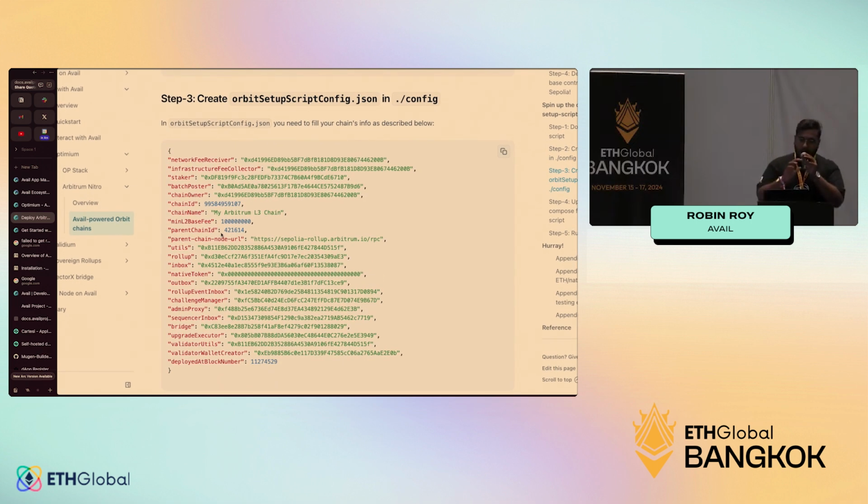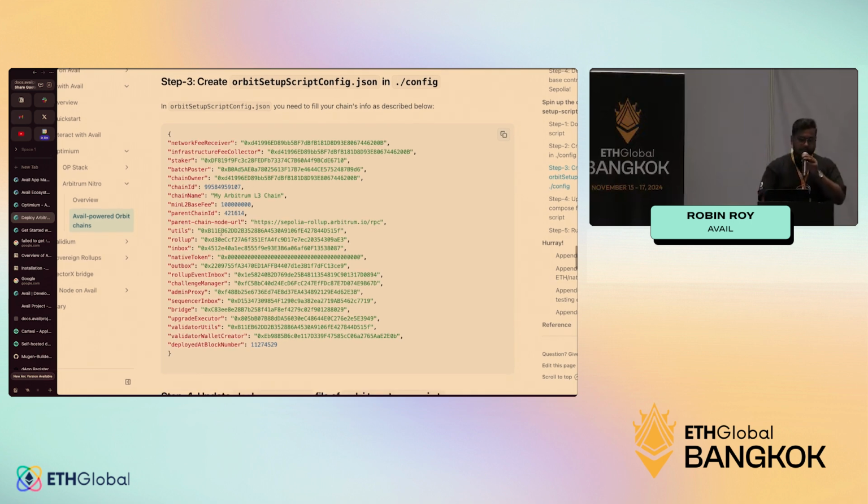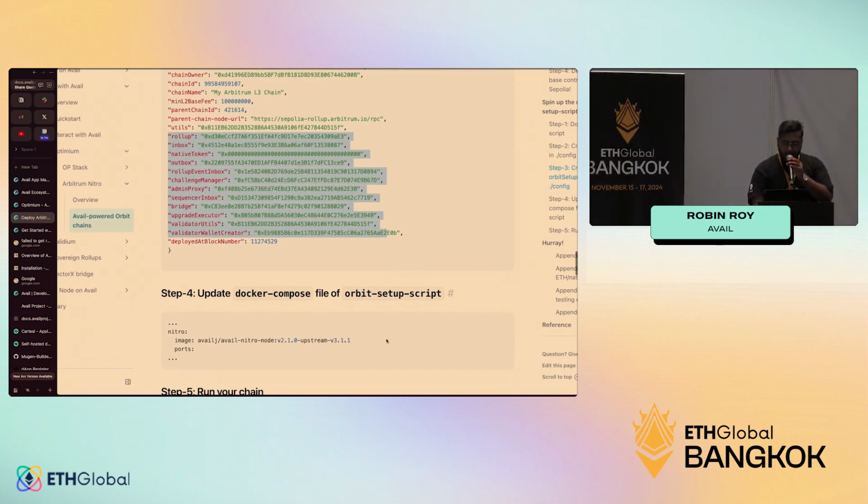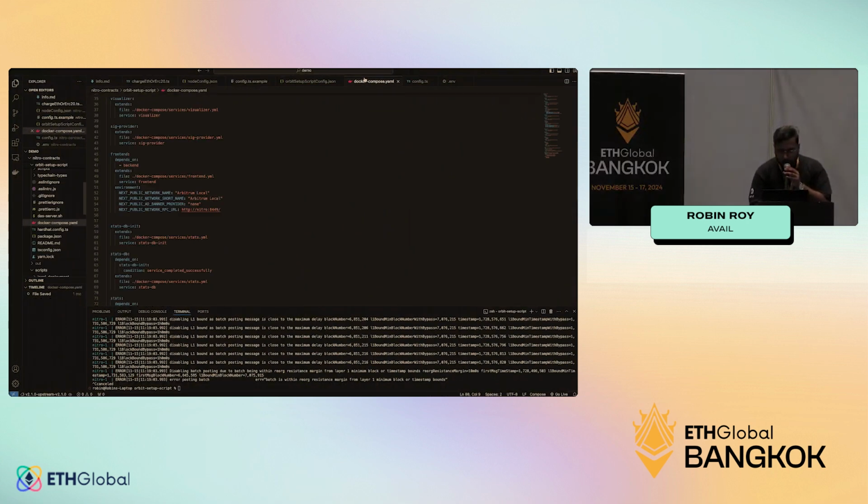Again, after you've done the node config file, you should also set up an Orbit setup script config JSON in the same folder. I know it's a bit tedious, but you just have to do it. It's just a bunch of copy pasting here and there because you already have all of that information. Again, you have to define the parent chain ID, the name of the chain, all of the addresses of your rollup. And once that's done, you change the Nitro image on Docker Compose.